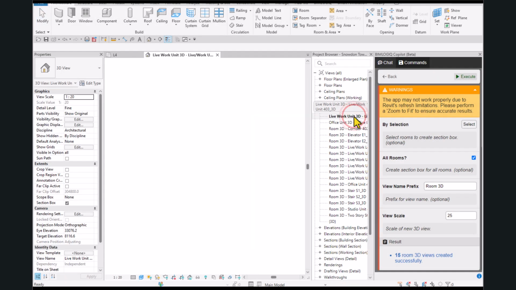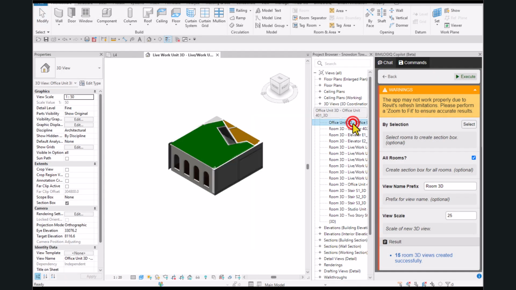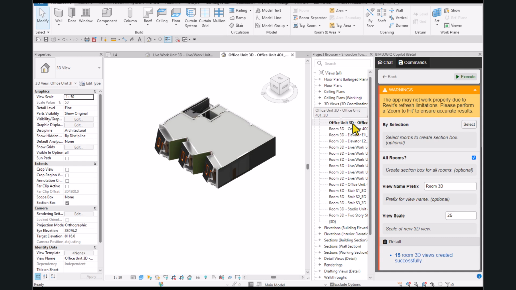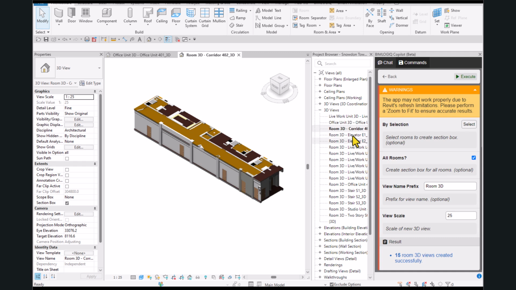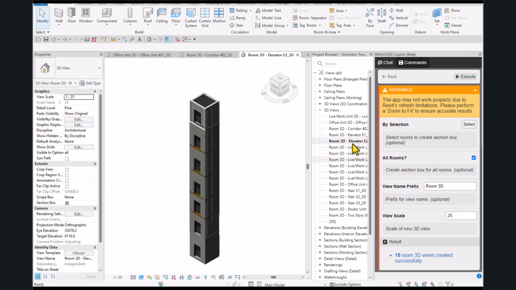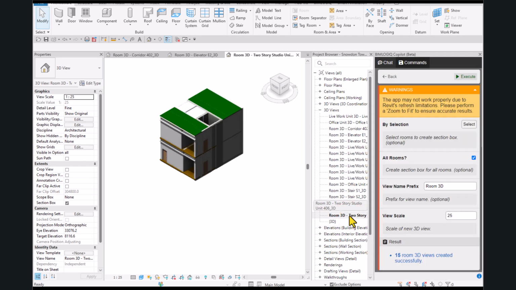Now let's take a look at the results. Here's the 3D section view for Office Unit 401, showcasing its boundaries and interior details. Next, we have LiveWork Unit 403 and other rooms, all organized under their respective prefixes in the project browser.